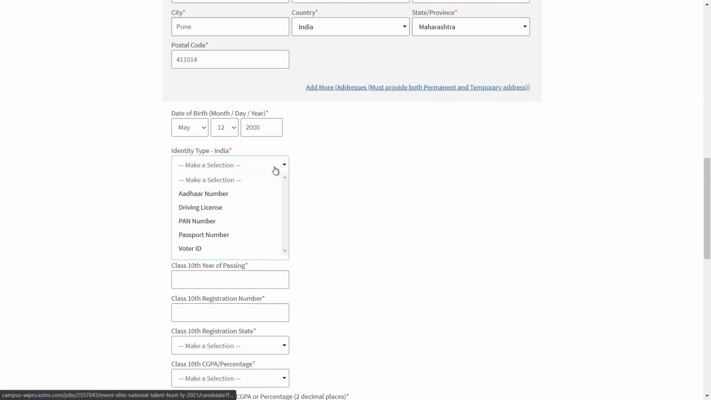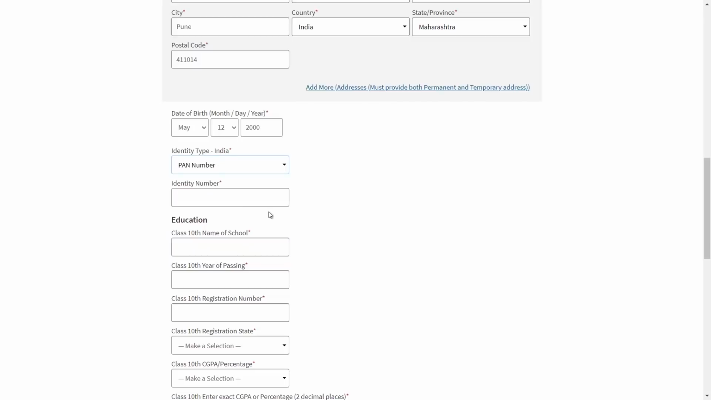Right. So here they're asking you to give your ID proof, so you can choose any of these. But once you choose any of these, you need their numbers, so Aadhaar numbers or DL numbers, PAN card numbers or passport numbers. So just choose PAN card number.